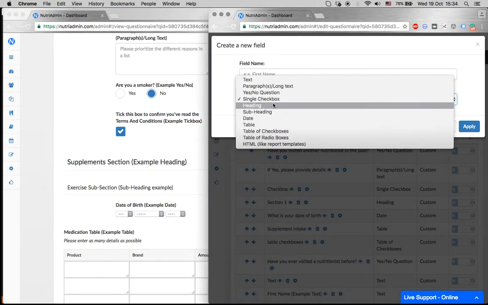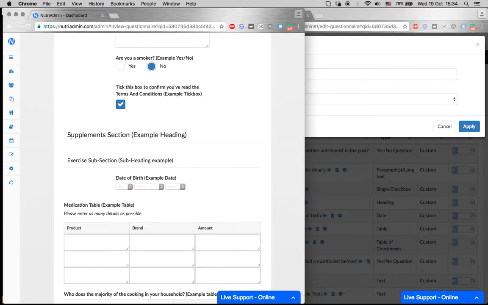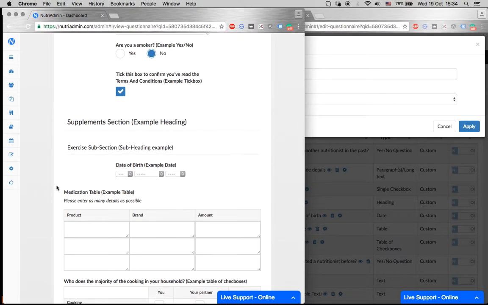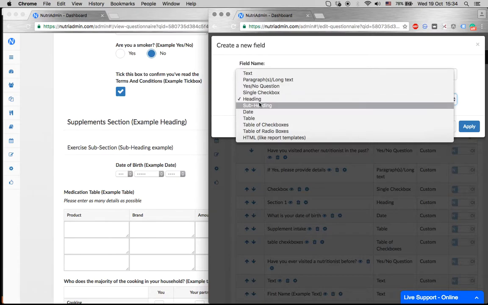The next option is a heading. And this is non-interactive. This is just to print text, like in here, in a bigger font, supplement section. And it's going to also include this horizontal line below it. And you can use headings and subheadings, which is the next option, to divide your questionnaire or your private notes into different sections and have it more organized and presented nicely. So subheading is the same as heading, but smaller.